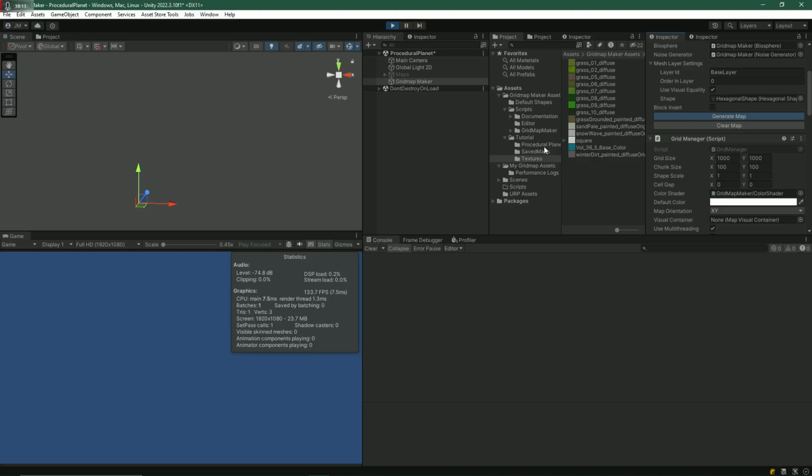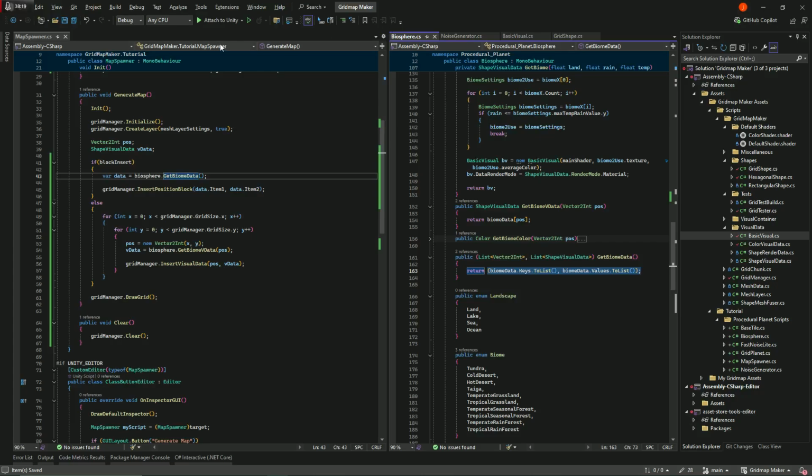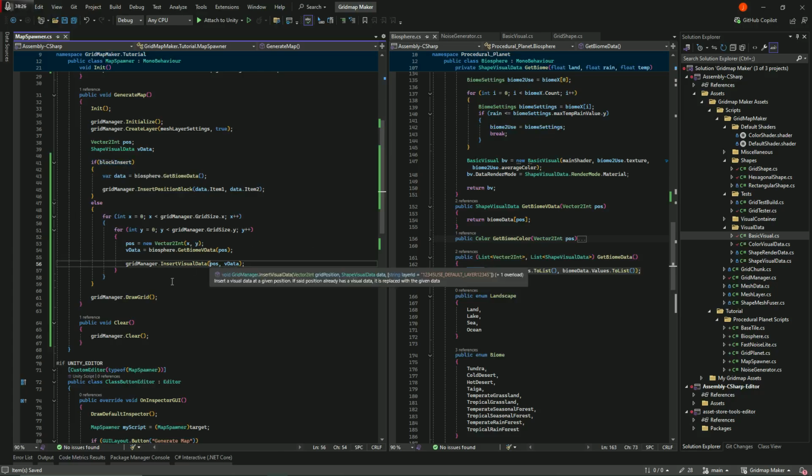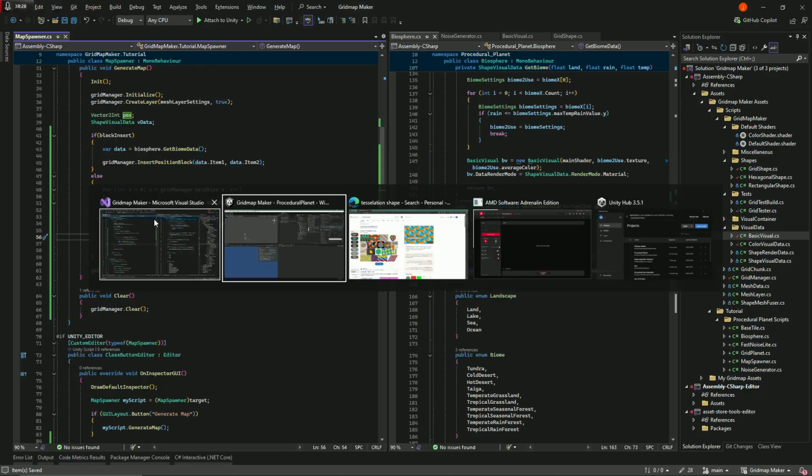Again, the same map. Did we enable block insert? We did not enable block insert. Oh god. Can we stop this? No, we cannot. I didn't set it to true. That's a shame.